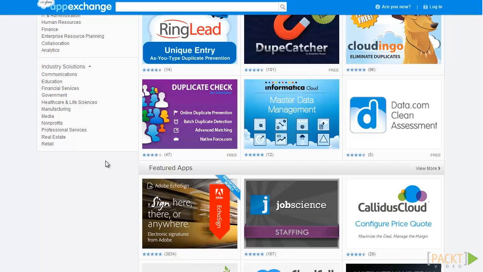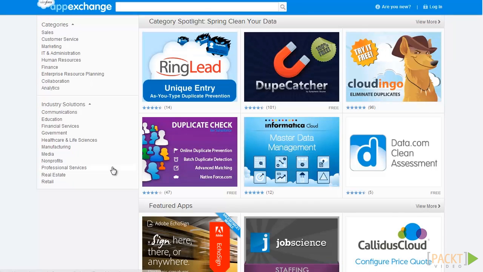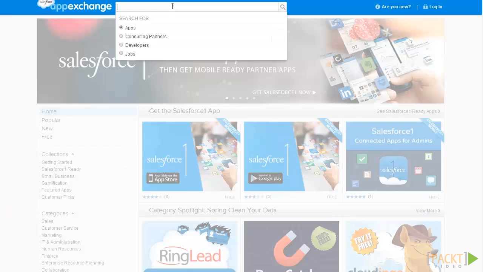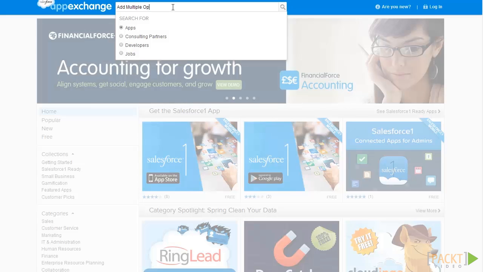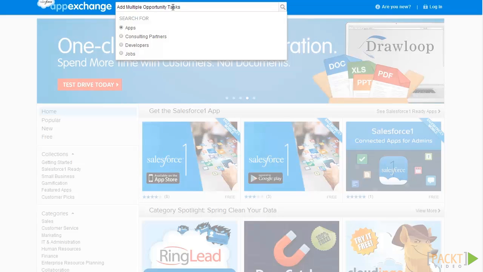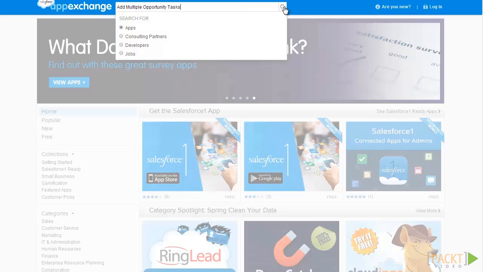Aside from using the different collections and filters, we could also use the universal search at the top of the screen. For example, if we type in add multiple opportunity, please take note that AppExchange is not just for apps. It's also a marketplace for consulting partners within Salesforce, developers, as well as, if you're a Salesforce developer, jobs within the Salesforce space. So let's search for the app called Add Multiple Opportunity Tasks and click on the search box.